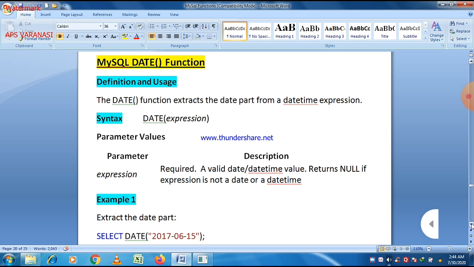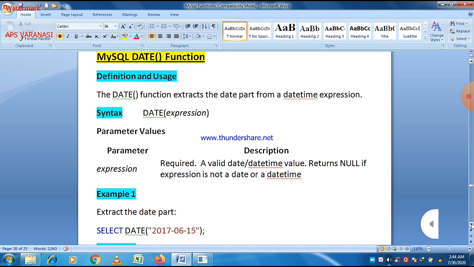There is only one value in it, and the syntax is very simple. We just write DATE and then an expression. The expression is in terms of a date, given first as the year, then the month, and then the date. The expression which we pass here is a valid date or date time value. It returns NULL if the expression is not a date or date time. So if we give a wrong date, or the date does not exist, or the expression is not a date, then it doesn't show any error, but it returns a NULL value.